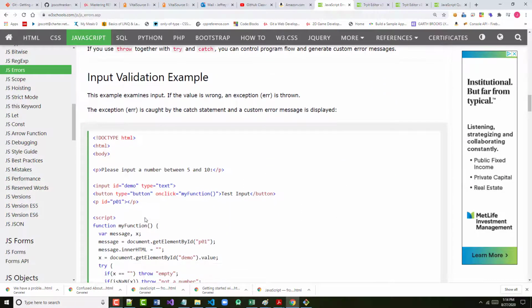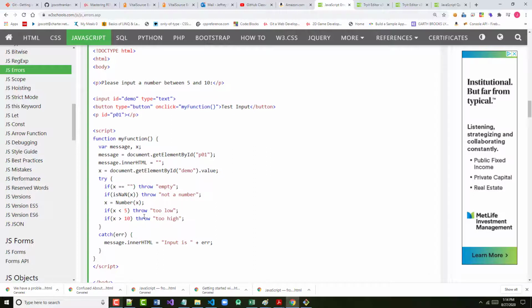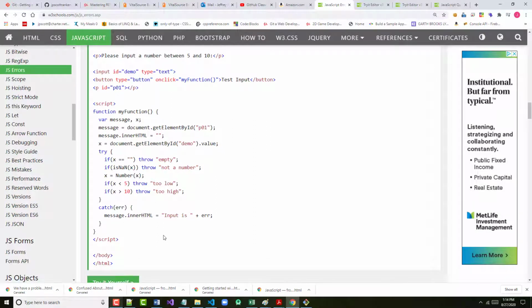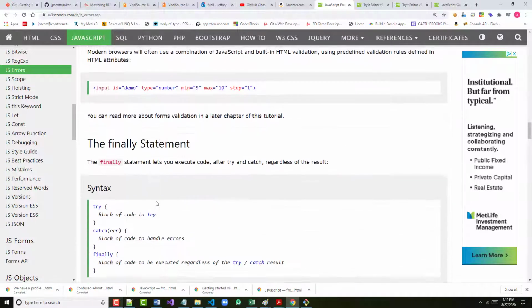There's an input validation example about a third of the way down. You're checking to see if something is numeric or not, and you're supposed to be entering something between 5 and 10. First it checks, and if you put in something that's empty, it throws the word empty. If you put in non-numeric, it says not a number. Otherwise, if you get down to where it says x equals number of x, you know that it's a number. So if it's less than 5, you say too low. Greater than 10, you say too high. Otherwise, it goes through. It's a pretty simple example.